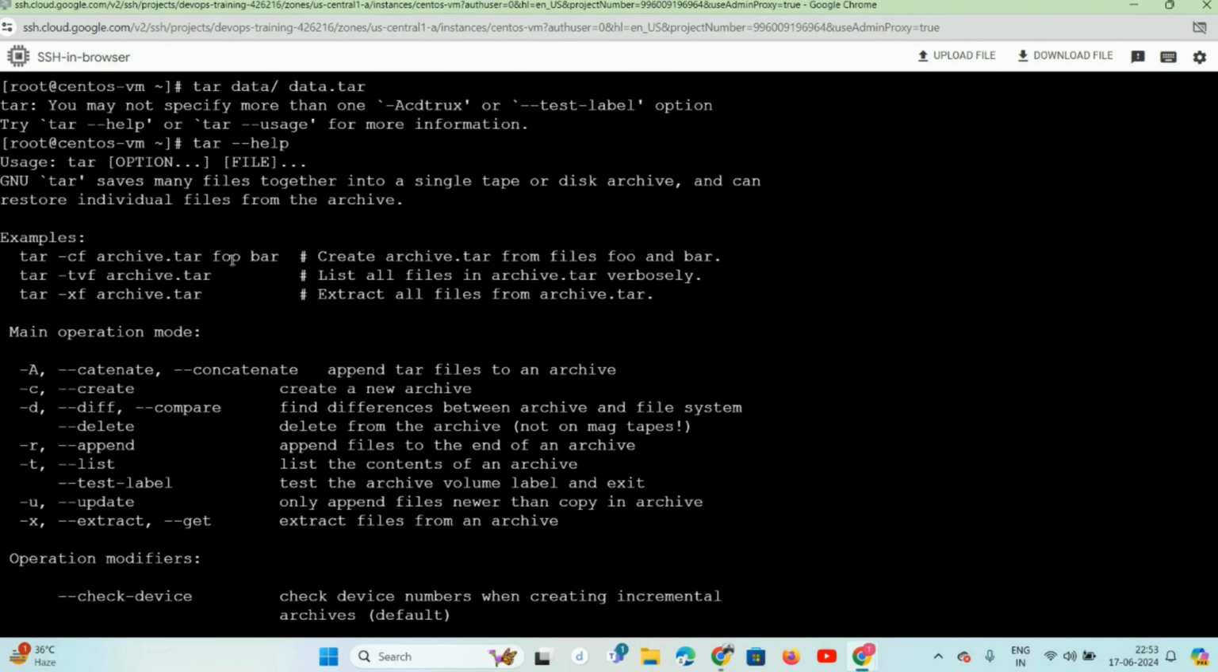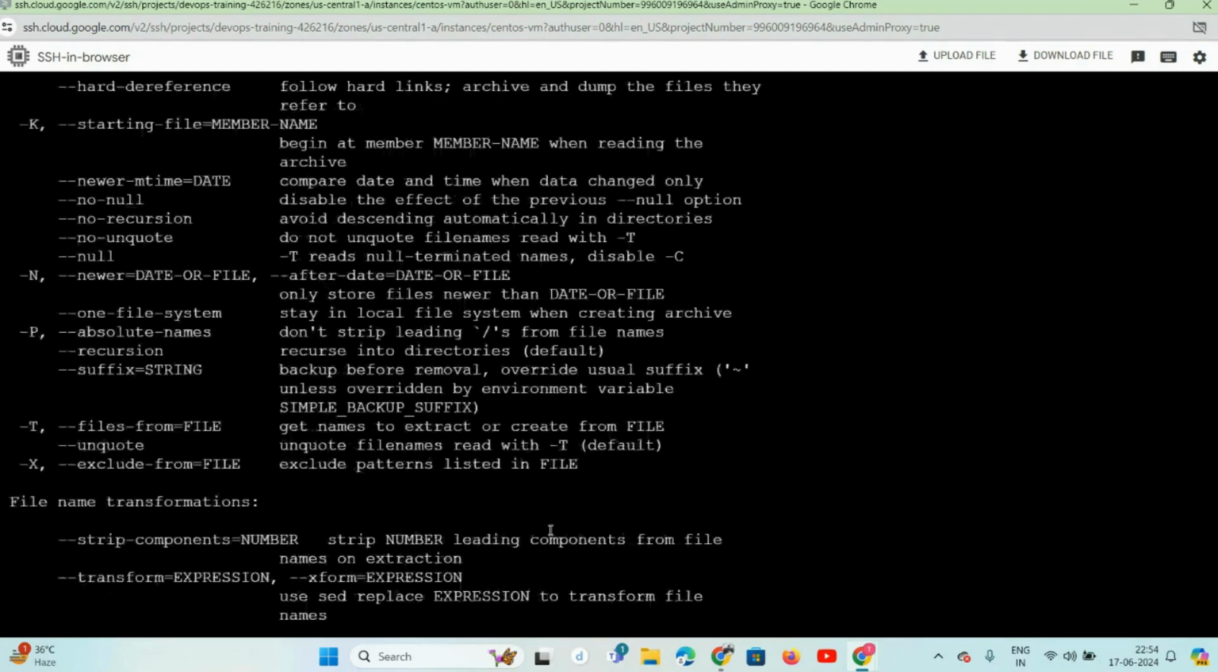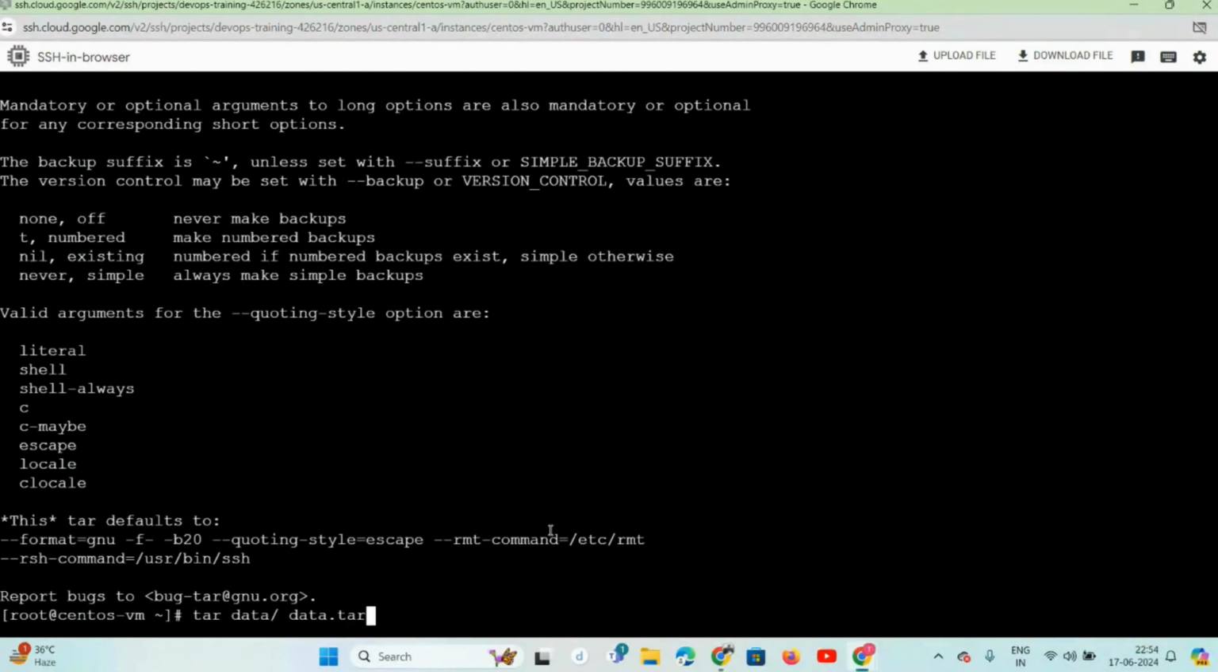these examples also. So the first example basically creates an archive.tar file from files. There are two files. For that, you can list all files in archive.tar, and another one is xf, which will extract all the files. But we want to make the tar file here. We don't want to extract or list the files. So to do that, let's use the same option here. And first you should use tar and then the name of the file. So this is the directory here.